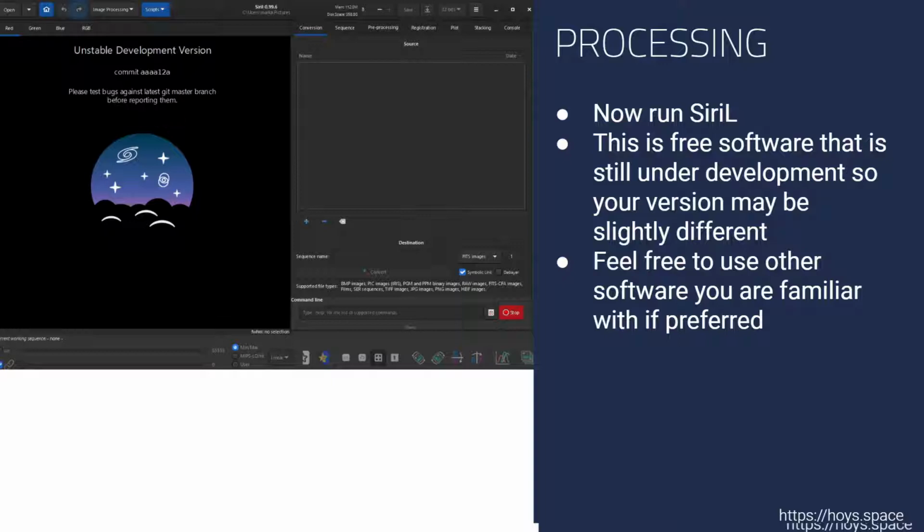Run Cyril. This free software is still under development, so the version you have may look slightly different to this, but it should be similar. If you don't want to use Cyril, then feel free to use whatever software you're familiar with. There's many of them around.